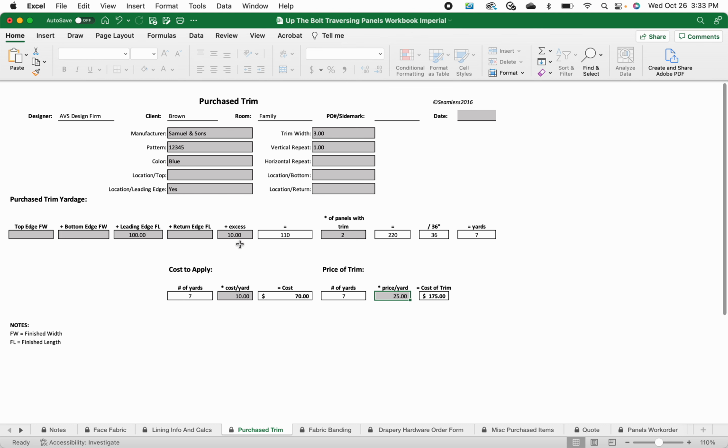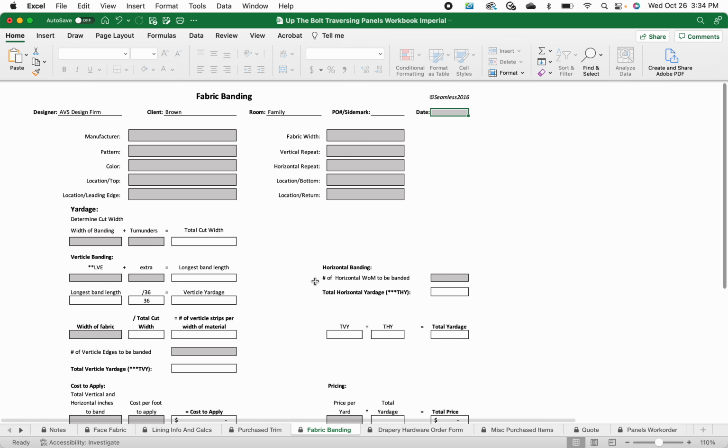I've given 10 inches of excess, 2 panels with trim. Actually, I should put 4 since we had 2 windows and I said they were center draw, so that changes that. And then the cost per yard to apply the trim, and if you're going to sell the trim, the pricing goes here. Same with fabric banding.